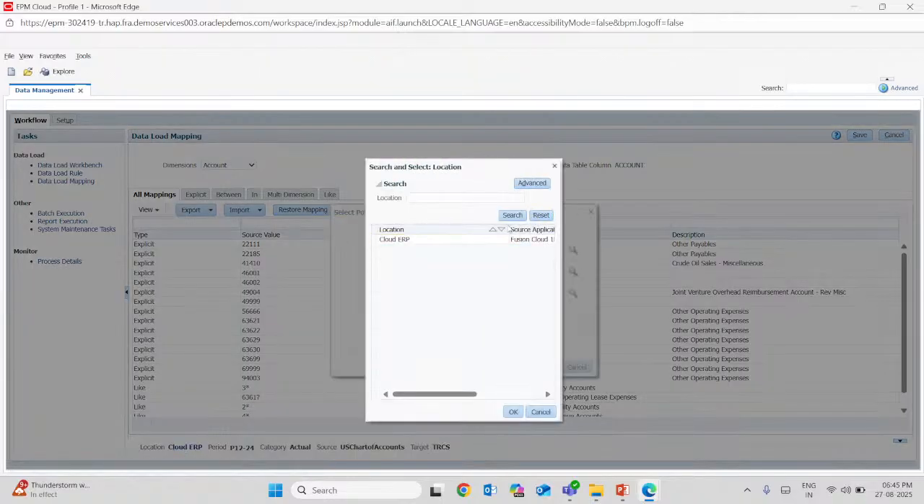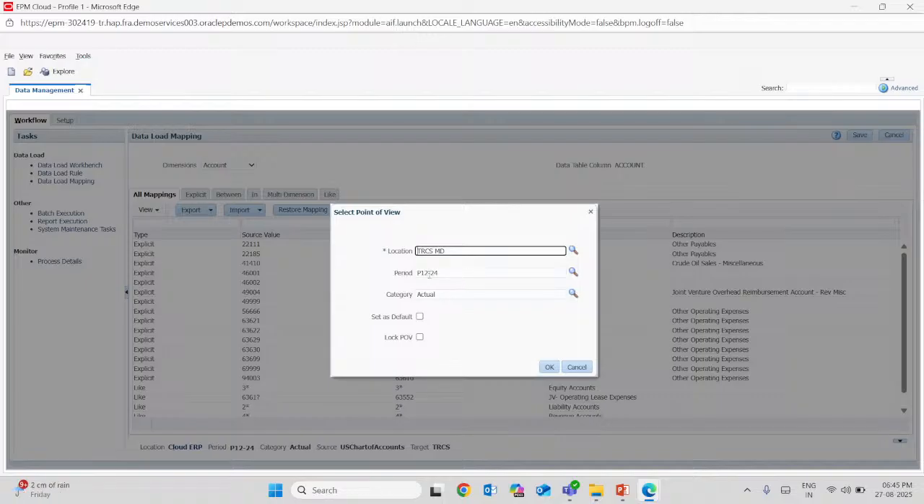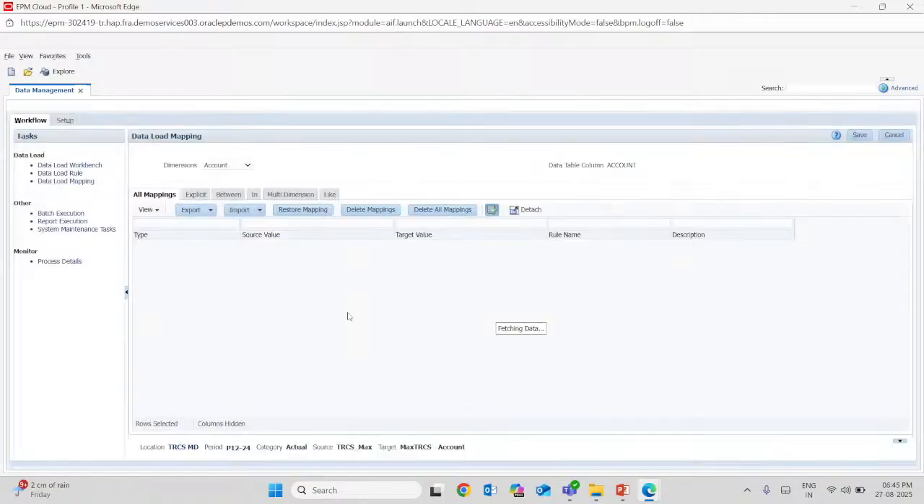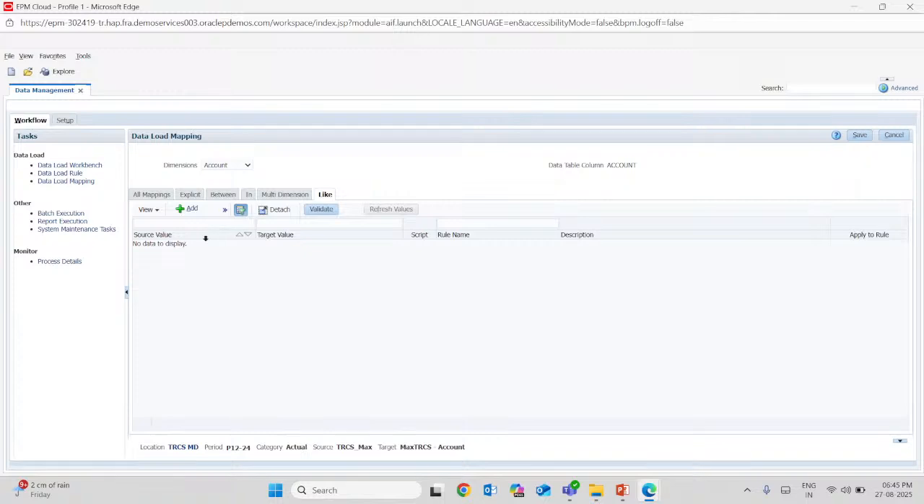We will reset it, search. Here we have TRCS MD. Then for the period, we can take it from an actual. We have actually set the mapping. Now under account, we will add it the same.